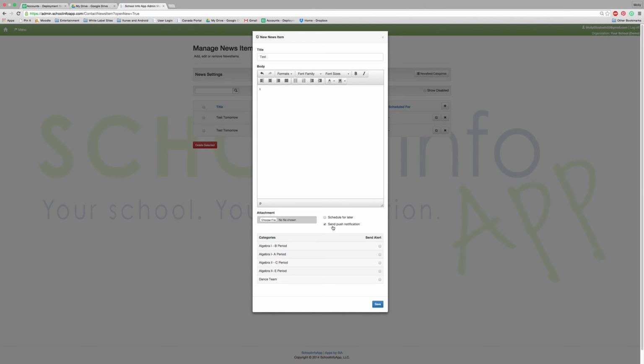And here, the send push notification box will always be clicked. You have the ability to send your item just as a news item, and the people who are following you will not get a push notification. It will just show on their phone in the app. Most of the time you will want to send it out as a push notification, if not all the time. So you would always leave that box checked.